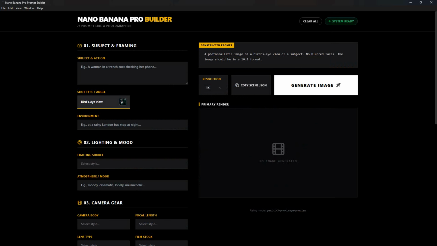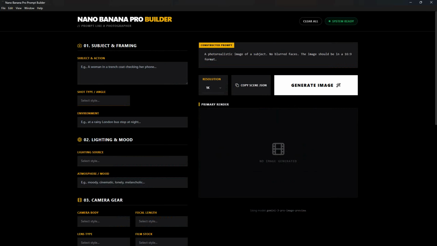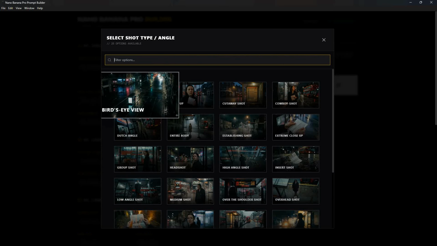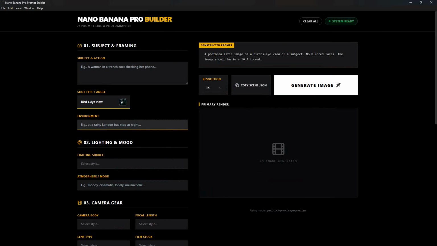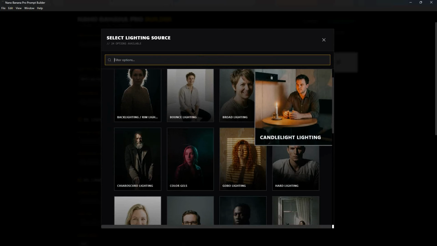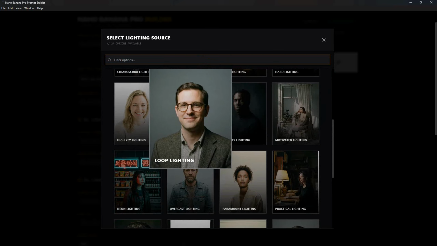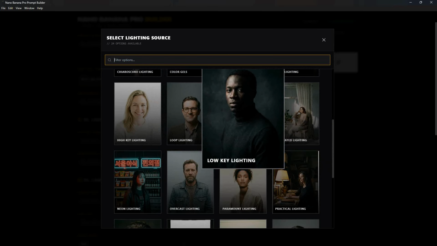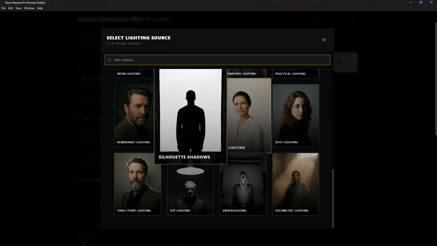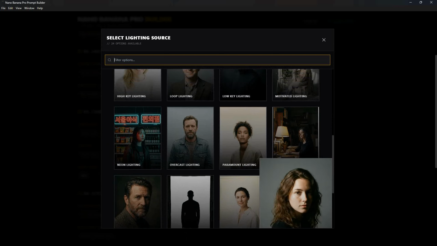You could just click whatever it is that you want and construct the whole scene. But you're going to pick one at a time, right? And everything is really going to be dependent on what ideas you have in mind. But you see they have different lighting sources: candlelight, color gels, high key lighting, loop lighting, low key lighting, silhouette shadows, top lighting.